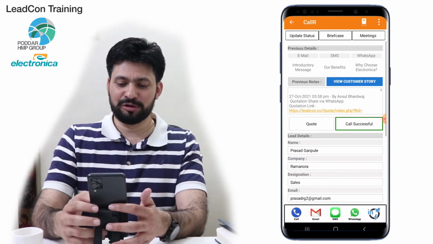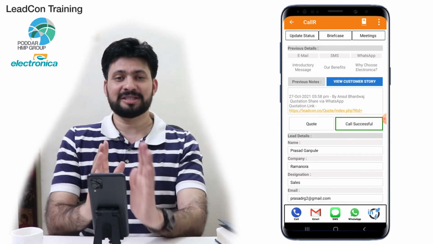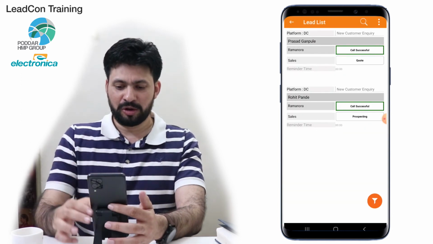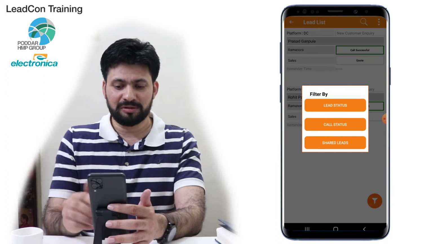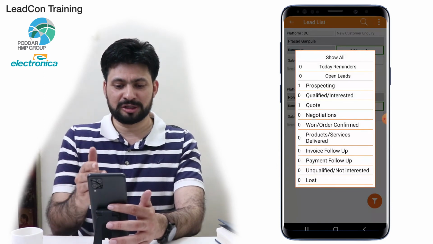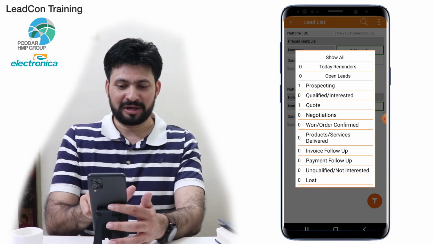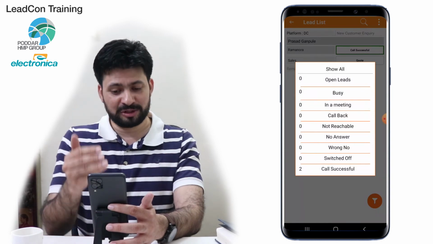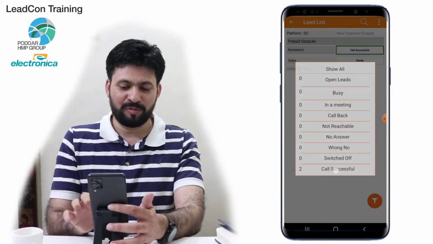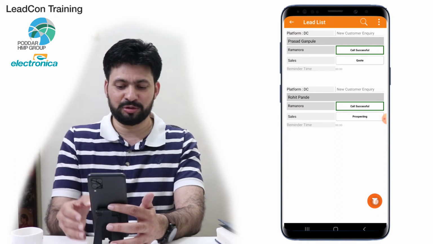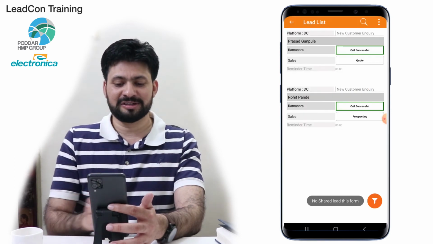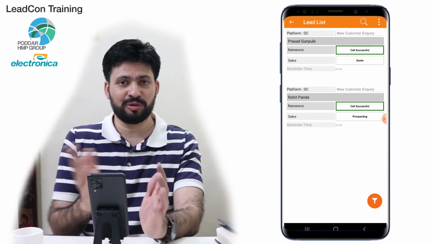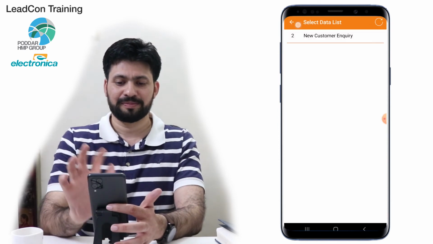This is the place where you're going to spend most of your time for each lead. Just going back, there are different filters available where you can filter on the basis of the lead status. Like you can see here, there is a quote, so only quote leads are filtered. You have the filter on the basis of the call status. Currently I have both under call successful, but you can do that filtration also if there are certain leads that have been shared. Currently there is no lead shared with us, hence there is no lead here. Otherwise you will also know which lead was shared with you.